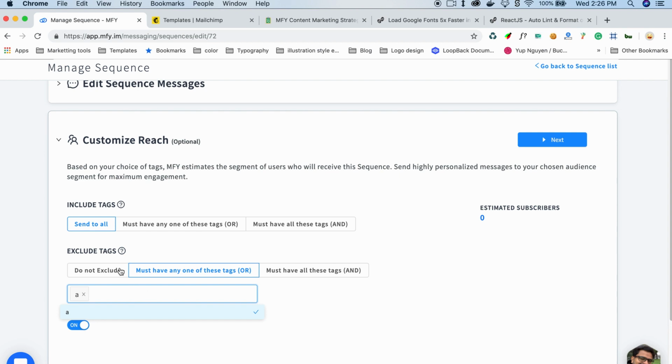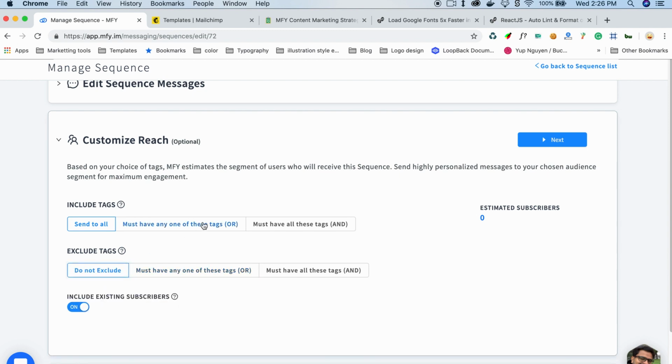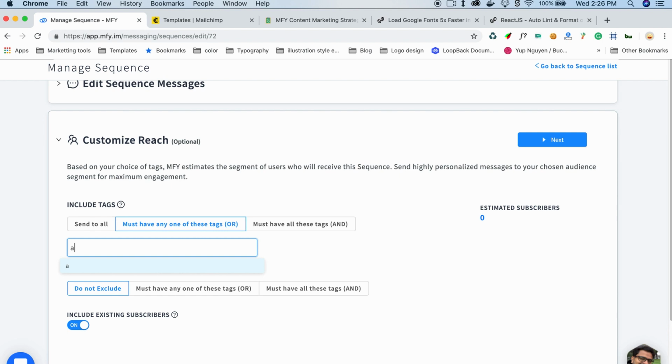Both of these support OR and AND operators, which means you can say tag A or tag B or tag C, in which case a subscriber having any of these tags will enter into the sequence. Or you can say they must have all these tags. That means they should have A and B and C for the sequence to be activated for a particular subscriber. Similarly, the same thing goes for the exclude tags.